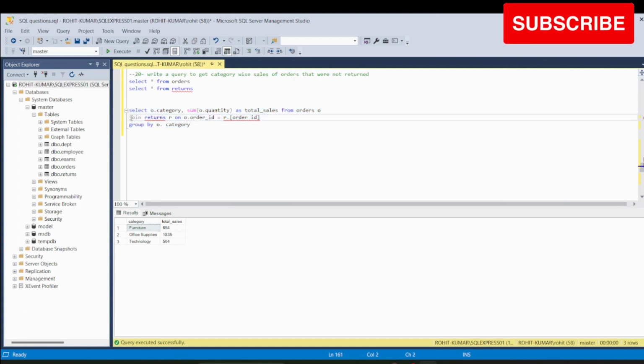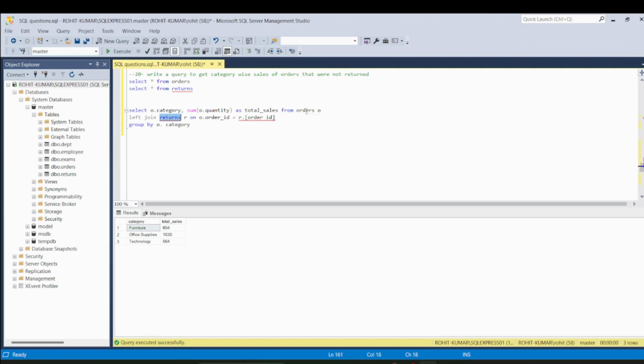Okay, once we join, then we will get to know what the sales are. But what we have to find is the orders that were not returned. That means we have to use left join. When we use left join, the table on the left is our orders table, and returns table is our right table. So we will get all the details from the orders table, and for those which are not present in the returns table, we will get a null value in front of that.